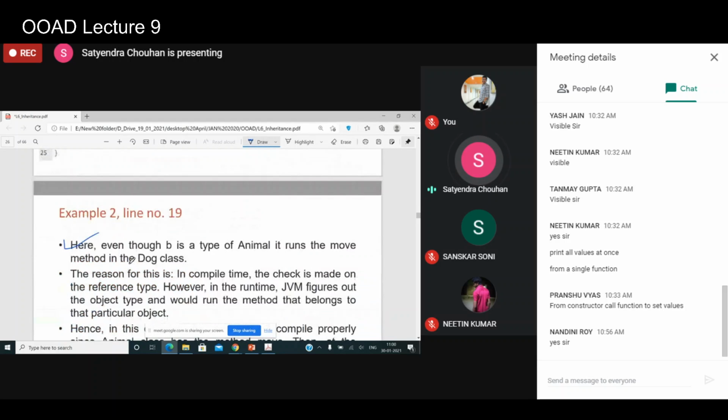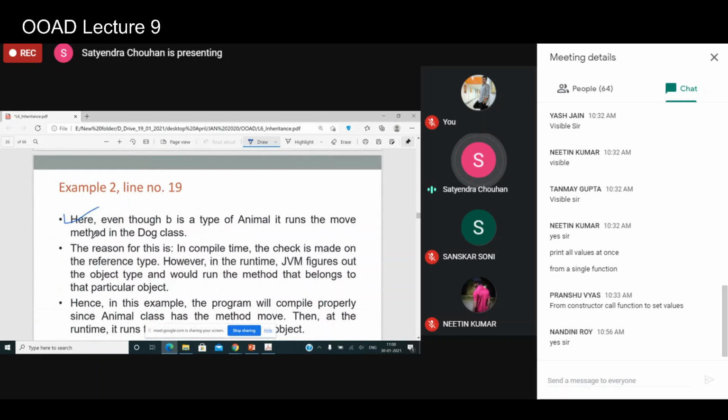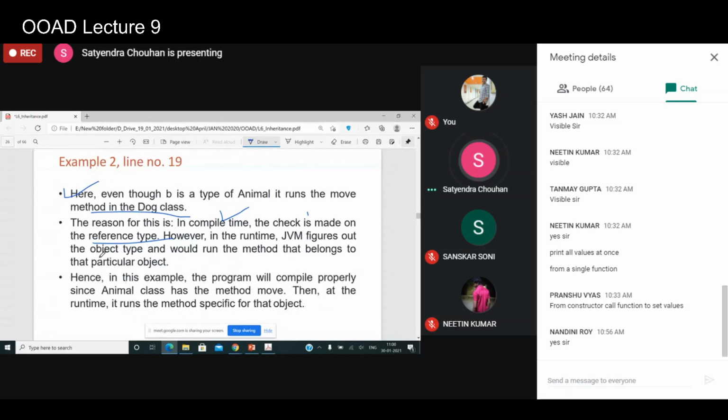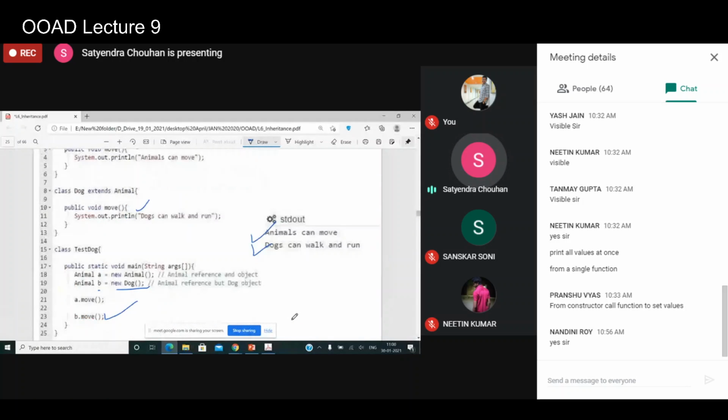So here, even though b is a type of Animal, it runs the move method in the Dog class. रीजन क्या है कि कंपाइल टाइम पे चेक इज मेड ऑन द रेफरेंस टाइप ओनली. However, at runtime, JVM figures out the object type and would run the method that belongs to the particular object. Hence, in this example, the program will compile properly since Animal class has the method move, and at runtime it runs the method specific for that object. So this is the basic idea of method overriding and runtime polymorphism in Java.